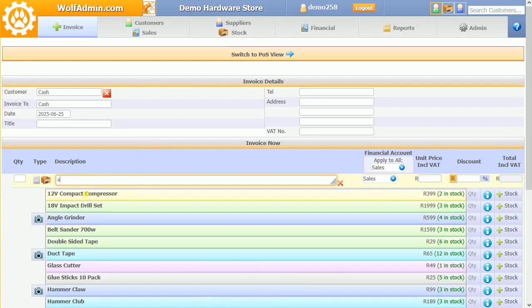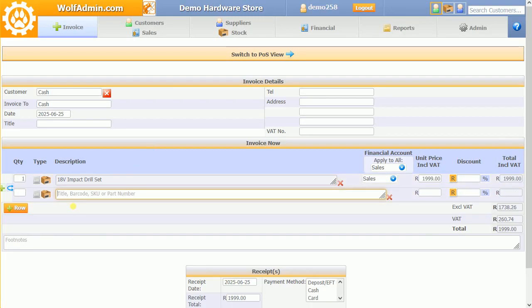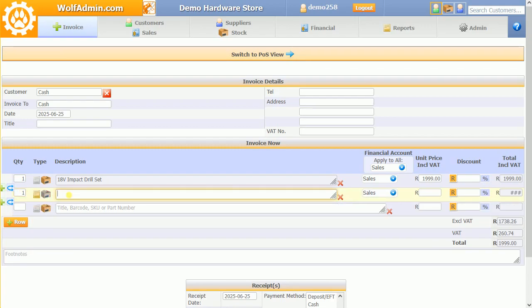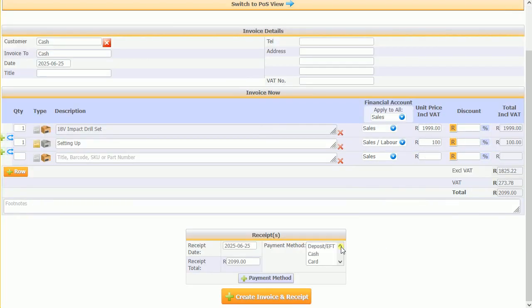So now that I've done that, for example, if I create an invoice to anyone, I'll invoice for something over here, and then I can also invoice for setting up, for example, and I can say that is now allocated to sales/labor. I can also apply one financial account to everything in one go. So if I create this invoice now, let's just say they're paying by card.